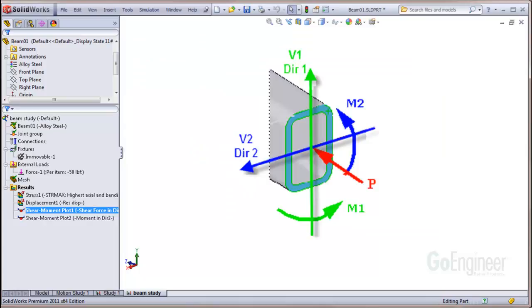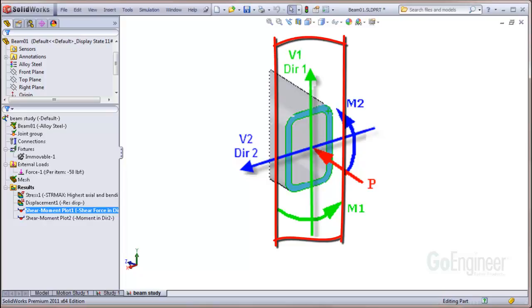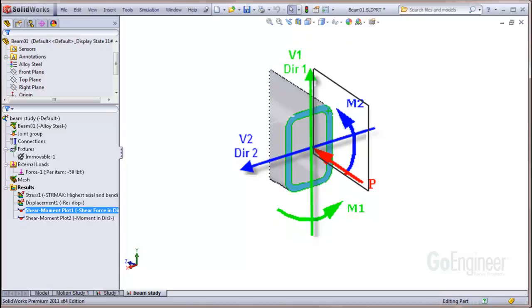If we look at the end of the beam, you can identify the positive directions for shear and moment. For example, the dir1 axis is green and the positive direction points upward. So diagramming the shear labeled as V1 will result in a color diagram in the plane described by the red axial axis and the green dir1 axis.